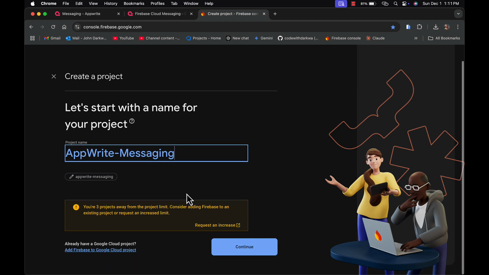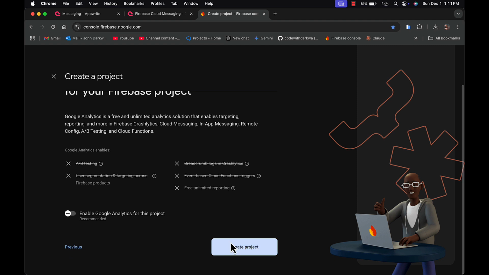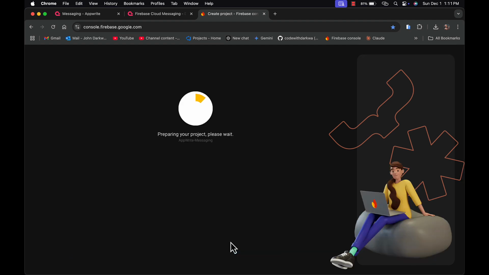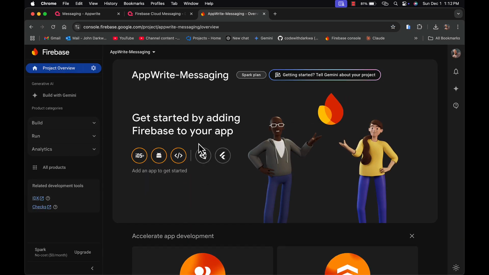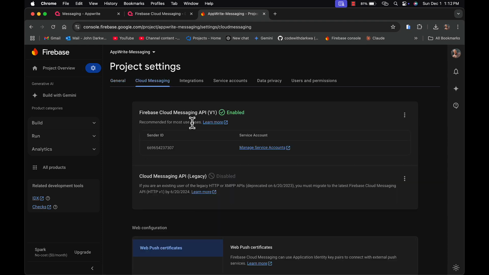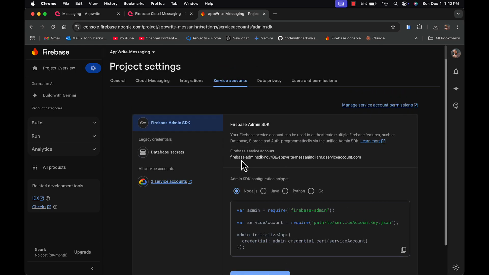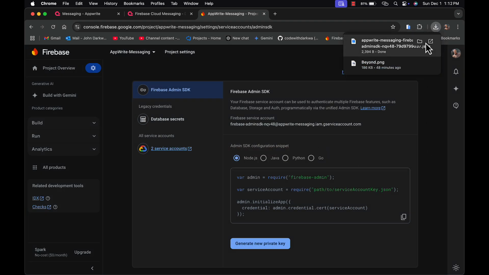Then I'll click on continue over here. So I'll disable the analytics in here and create a project. There you go. So once we have our project created, you can see our dashboard. So the next thing to do is head over to the project settings over here and verify if our cloud messaging is enabled. And you can see it's enabled already. So under the service account, we need to generate a new private key over here. So I'll generate a key. So this key comes in a JSON format, as you can see over here.